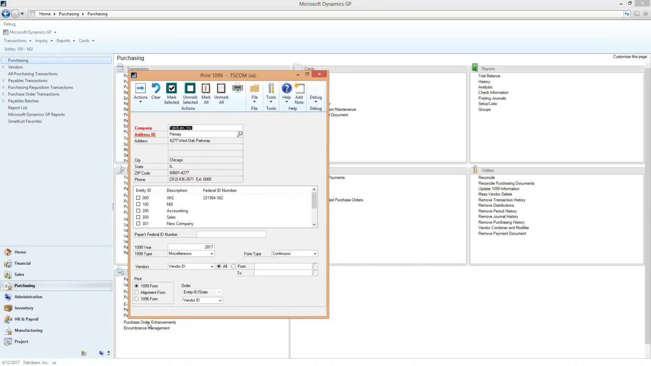From what I understand, we print the forms here, and then those would have to be submitted. So I don't believe there's an electronic transmission here. That's why a lot of people have gone to using other products that I mentioned earlier that have that capability, I believe.